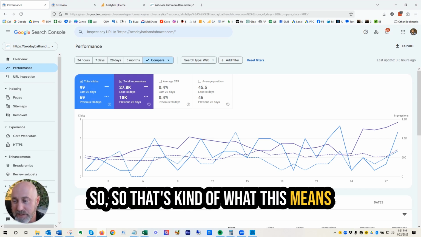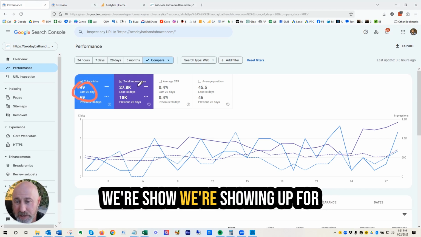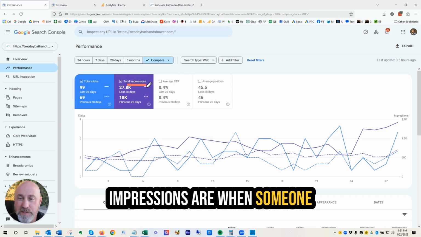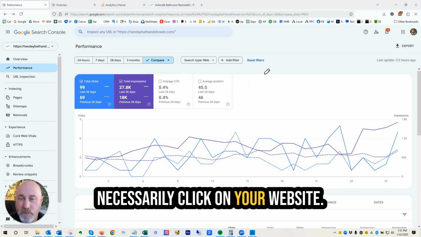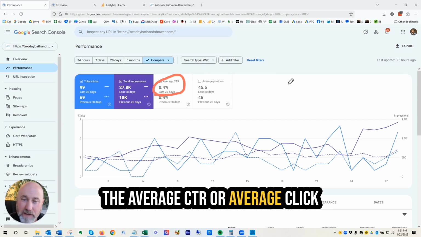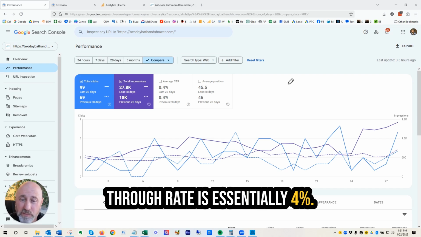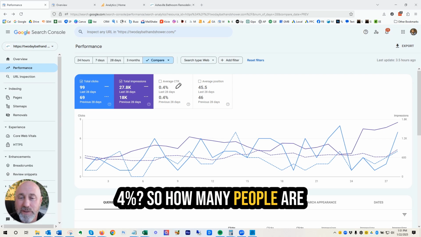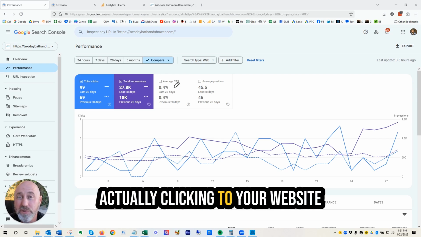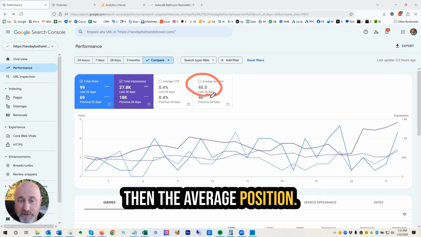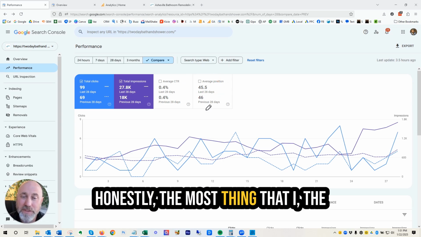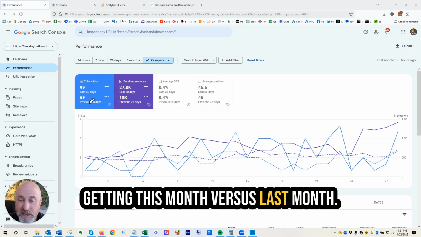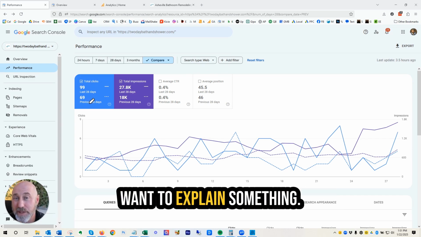So that's what this means: we had 99 clicks this month, and we're showing up for a total of 2,700 impressions. Impressions are when someone sees you in Google, but doesn't necessarily click on your website. The average CTR, or average click-through rate, is 0.4%. So how many people are actually clicking to your website when they search for you? And then the average position. Honestly, the thing I really pay attention to is how many clicks you're getting this month versus last month.